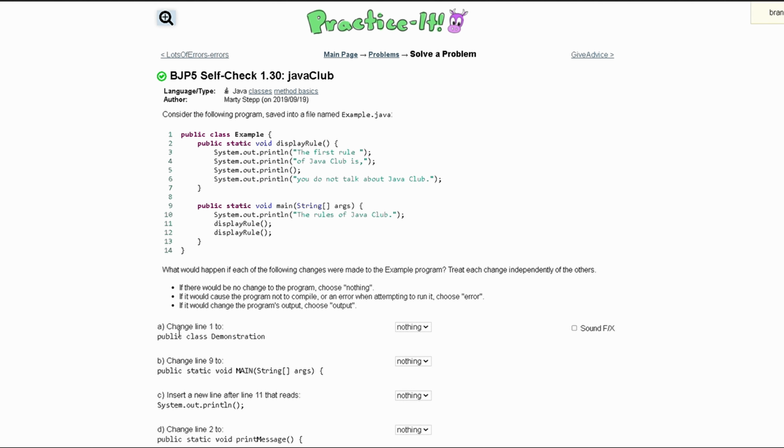So for A, we are changing line 1 to public class demonstration. The change here is the class name, but since our Java file is example.java, our class needs to be of the same name. If we change the name, this will give us an error. For B, we are changing line 9 to public static capitalized Main, and this is going to result in an error since main needs to be lowercase.